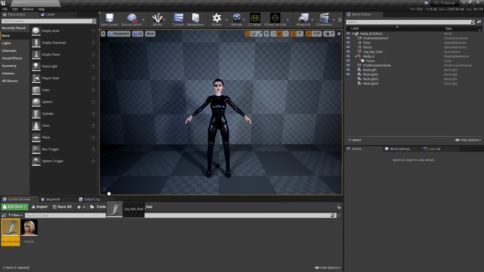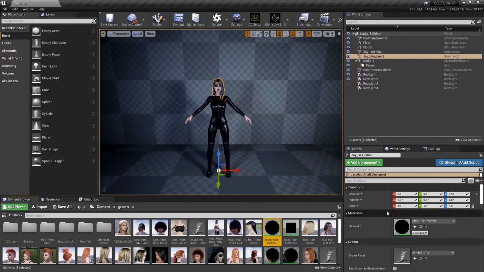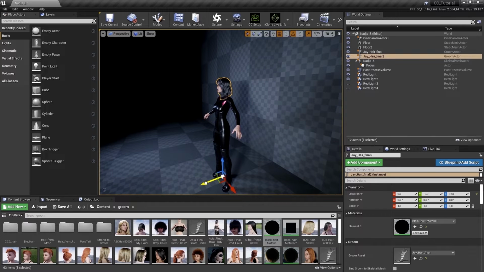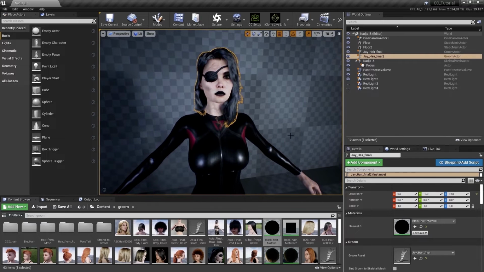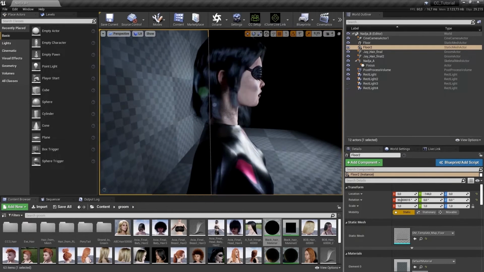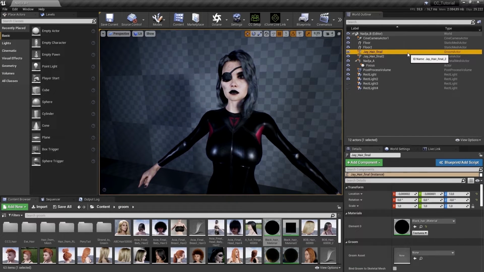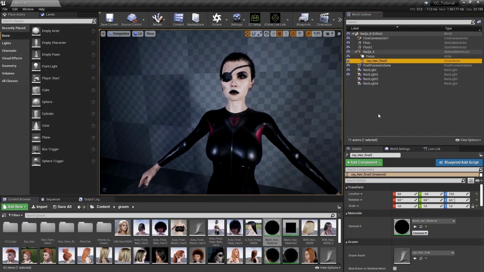Drag the Groom into the viewport and adjust the location so it fits to the head. Here I give the Groom a black hair material. Some more small adjustments. Looks okay. Oops, I have loaded two different grooms. One is from a test before, so I delete it. Now we attach the groom to the head bone.